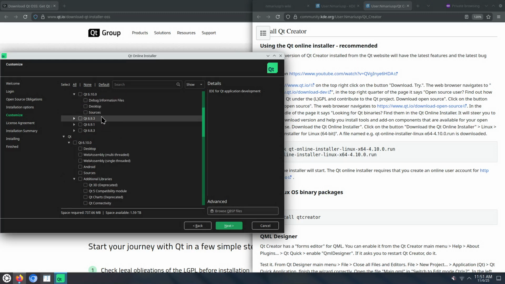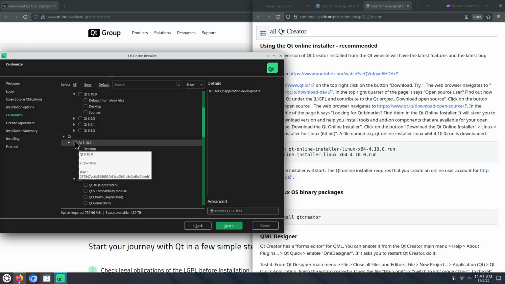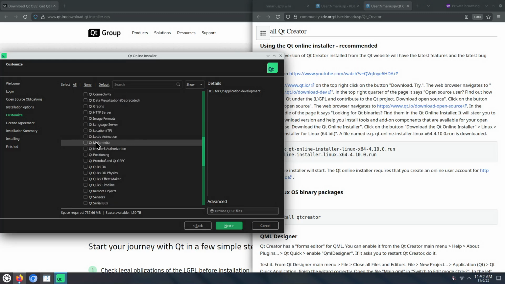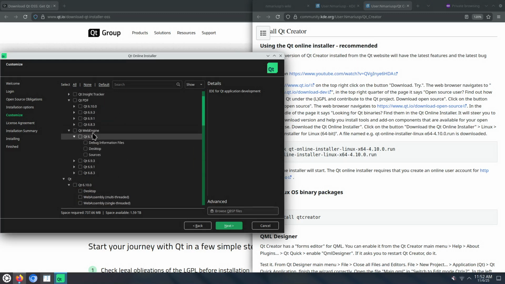But for a full desktop installation of Qt, you would choose this node, uncheck some of the not really needed parts, which is websites, WebAssembly, mobile phones, Android, and then make sure you check Qt PDF and Qt Web Engine at the exact same version. So if you go for version 6.10, you need to select Qt PDF 6.10 and Qt Web Engine version 6.10.